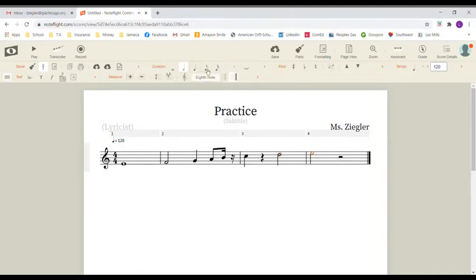Just for fun, I'm going to change it to an eighth note. And then I'm going to go to the last line for F and keep that at an eighth note.